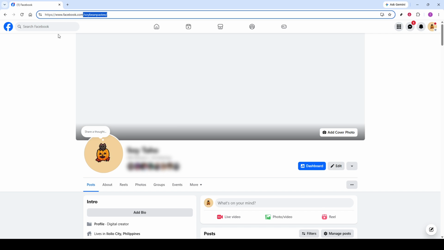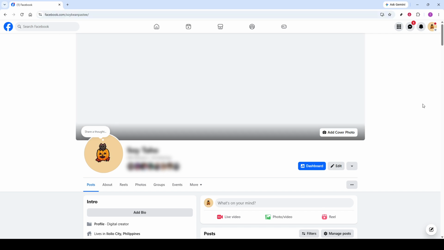One helpful tip is to make sure you're copying your personal profile link and not the link to a post, photo, or page by mistake. As long as you start from your main profile page, you should be fine.